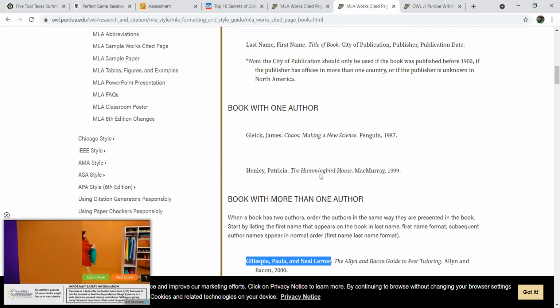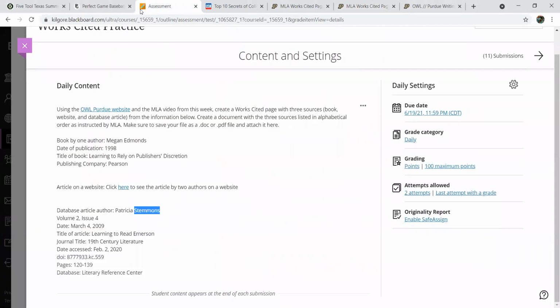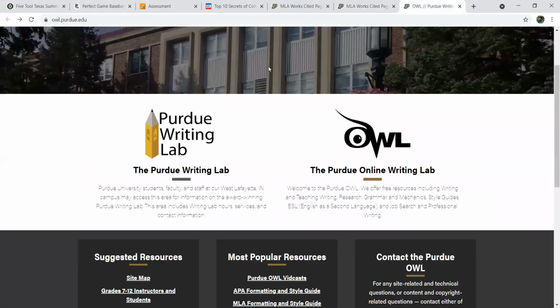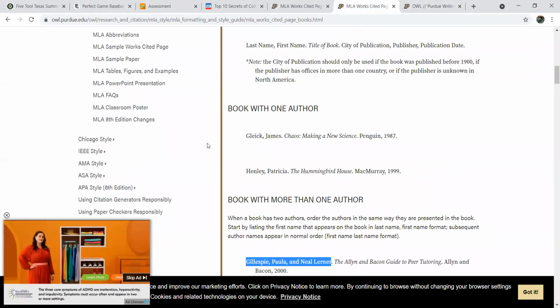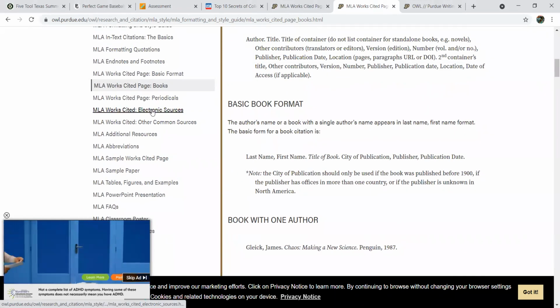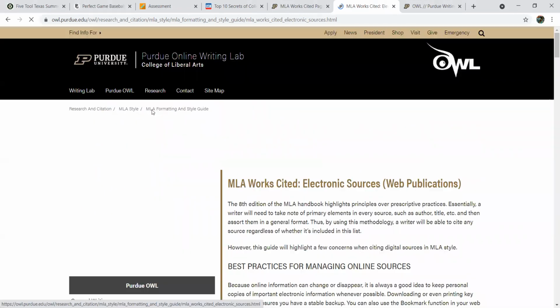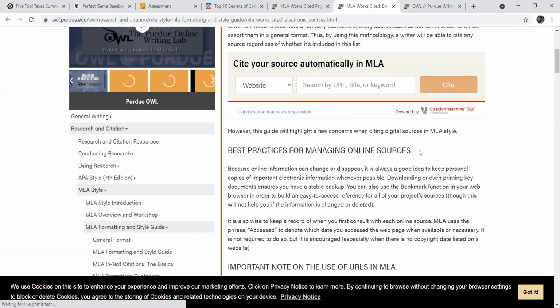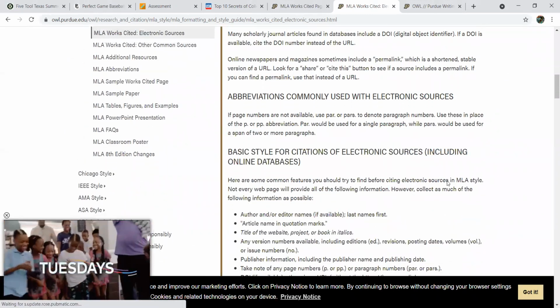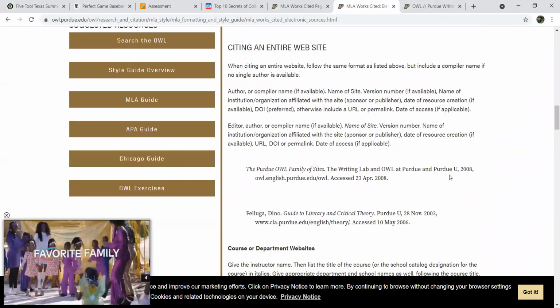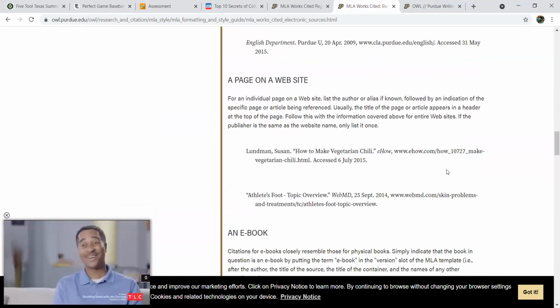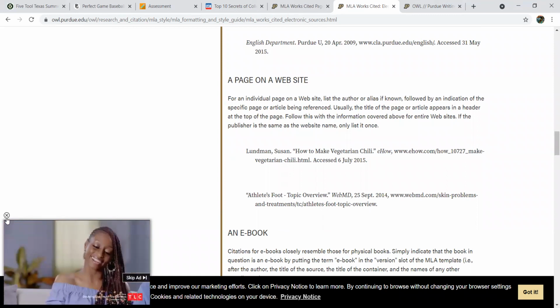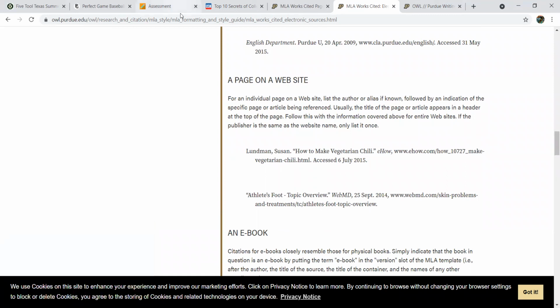So for that one, it's an online, what is it called? It's an online, it's an article on a website. So when you go back to your MLA, well, you're going to be looking at the electronic sources because it's an online article. So scroll through there and find how to do an article on a website. I promise you, there's an example for every type of source imaginable that you're going to find, okay?